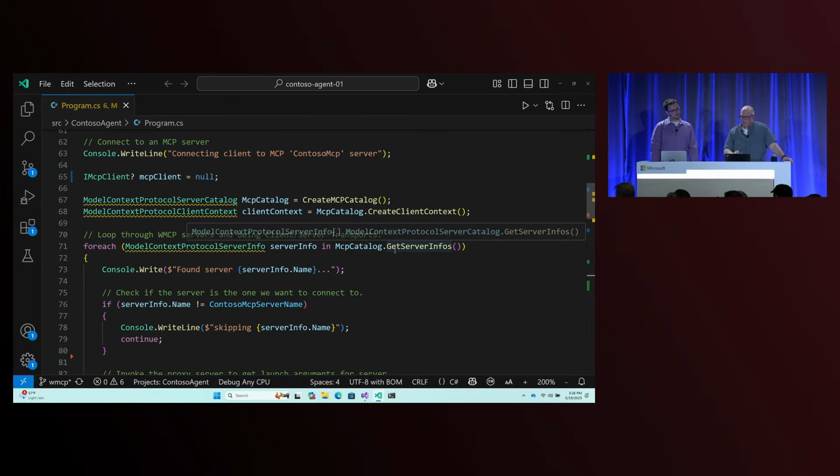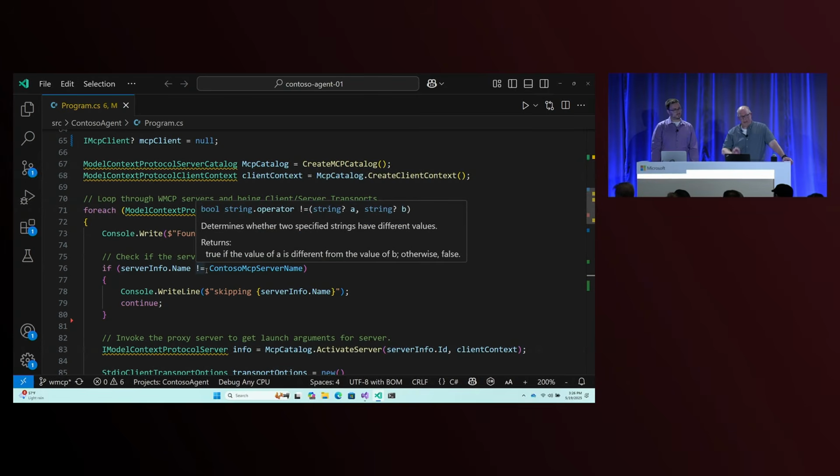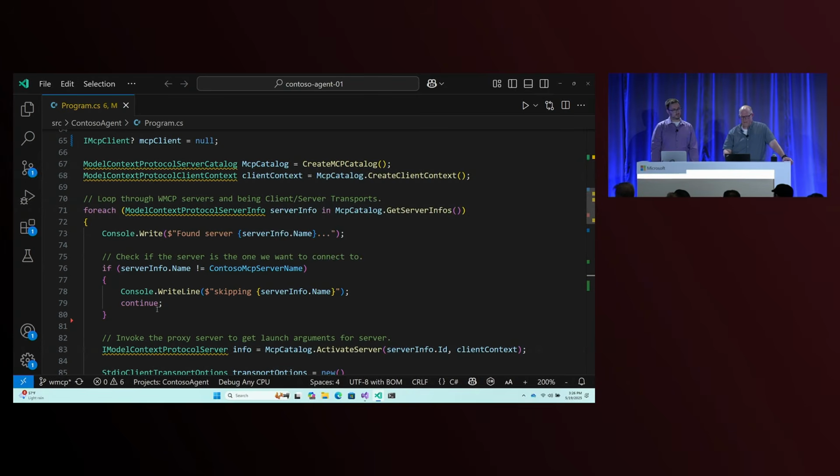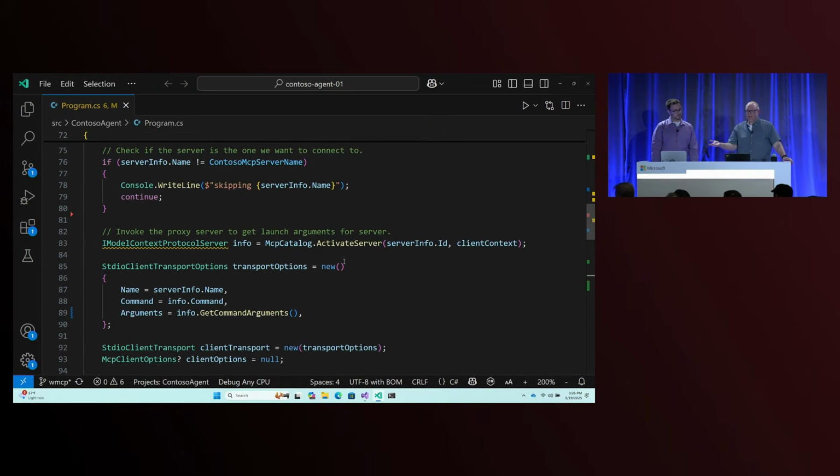And here I'm going to simply enumerate all of those entries in the catalog for all the different servers that my application has been granted access to. So this is going to be a filtered list. And I'm going to print them out, and I'm just going to wait until it matches the one that I'm looking for, and then I'm going to continue. And then I'm going to actually activate the server. I'm going to ask Windows, activate that server. I'm going to create a client connection to it.